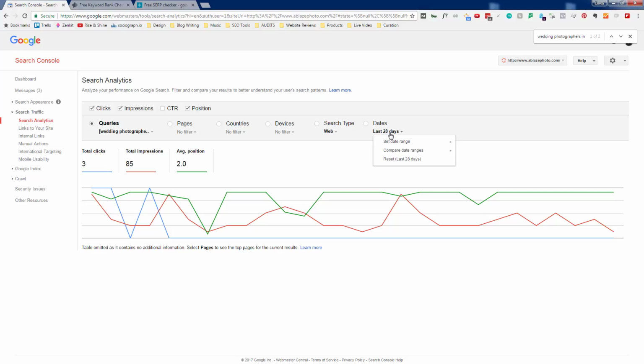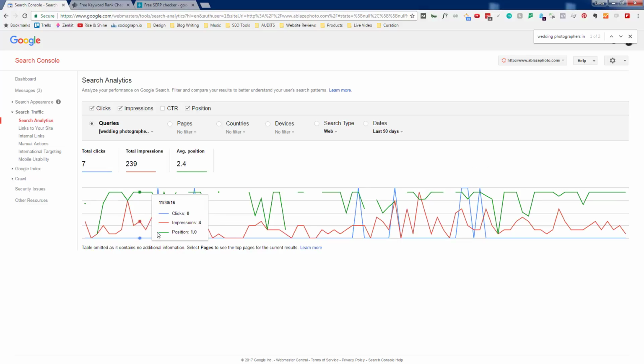And then if we click on set date range, so we click here on last 28 days, set date range to 90 days, we can see a graph over that period of time that there were 239 impressions on average position of 2.4 and 7 clicks. Okay, so that's wedding photographers in Columbia SC.